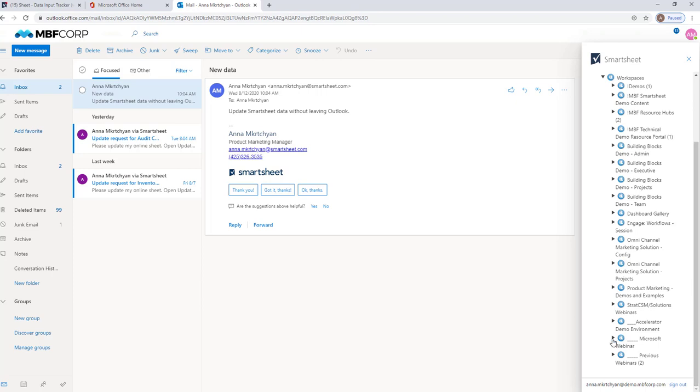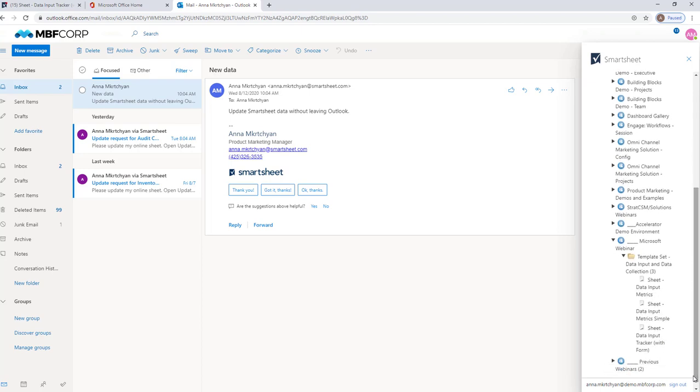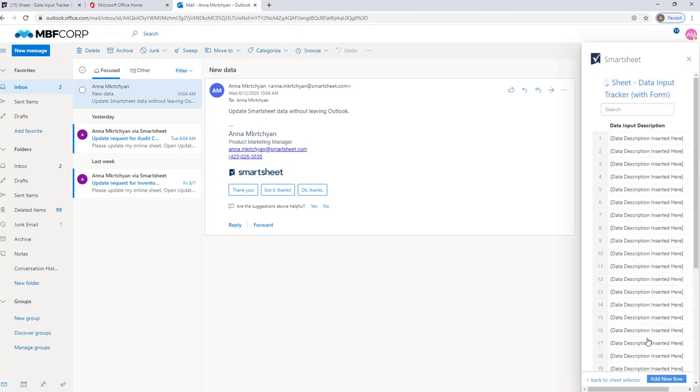We'll go ahead and find the workspace that I have for today's webinar, where I am using our data input and data collection template set, and we'll pull up the sheet we were just working in. This is a generic sheet from the Solution Center, meaning none of the values have been completed because this is one you can use for your own work.